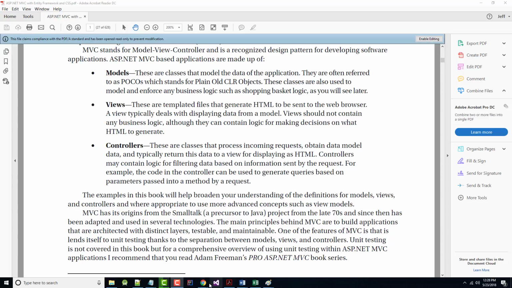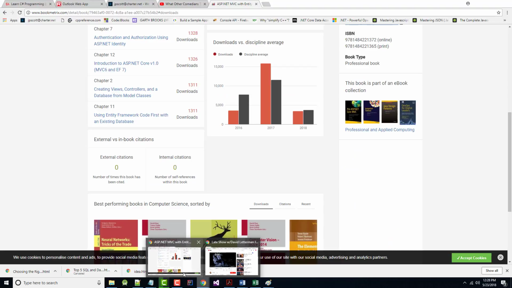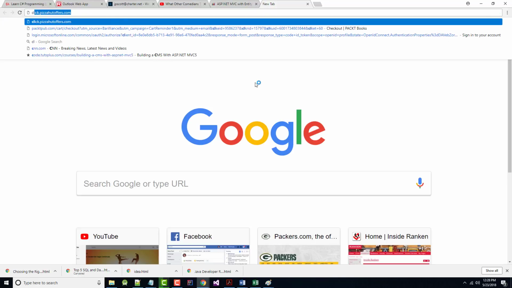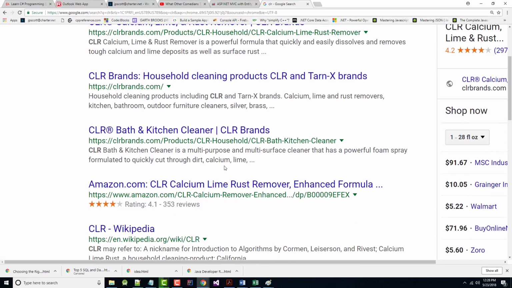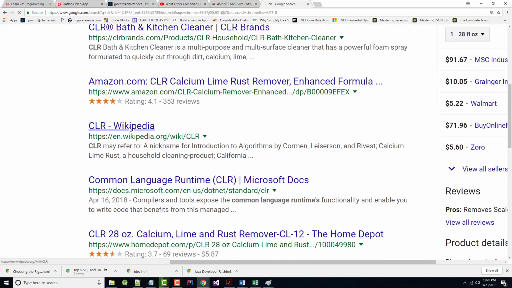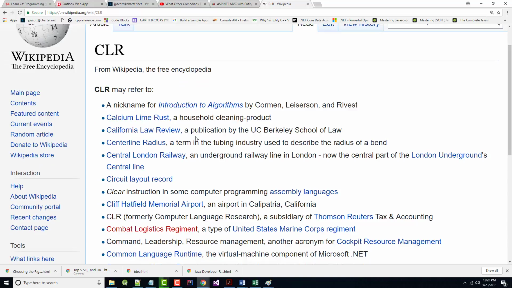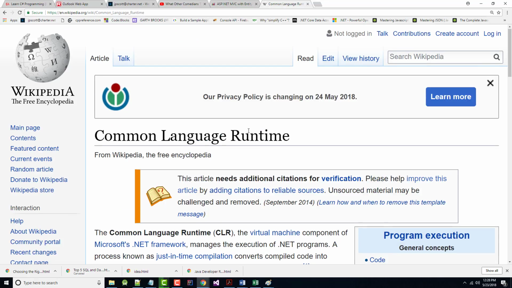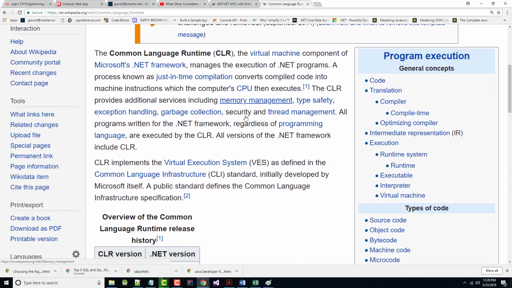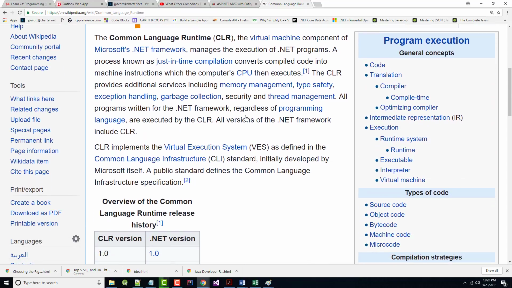Not that I have to do this, but I'll break away now and then. I'm going to come in here and type in CLR and hit enter. Now, I want the Common Language Runtime. There we go. So that's what CLR stands for, Common Language Runtime. It's the virtual machine component of Microsoft's .NET framework.